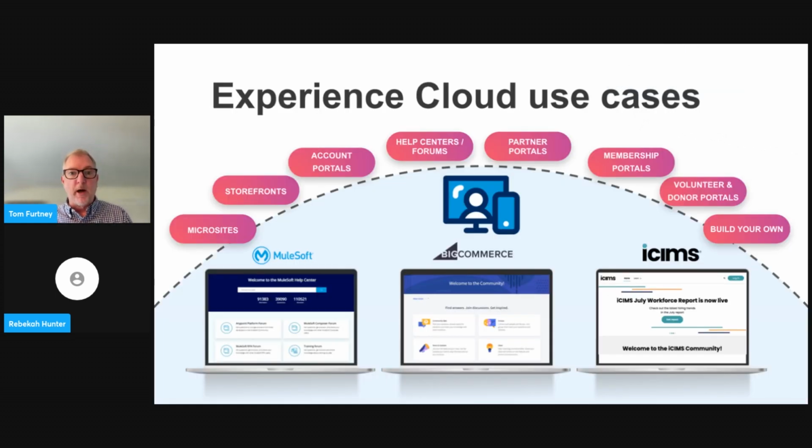So you can see a pretty wide range of use cases here. Microsites, storefronts. So you can think of Experience Cloud as being able to deliver a commerce experience, or account portals. A big use case that we see quite a bit are help centers or support centers. And two examples down there would be Mulesoft and BigCommerce, which are both leveraging Experience Cloud today in interacting with customers and providing support, and that overall self-serve experience.